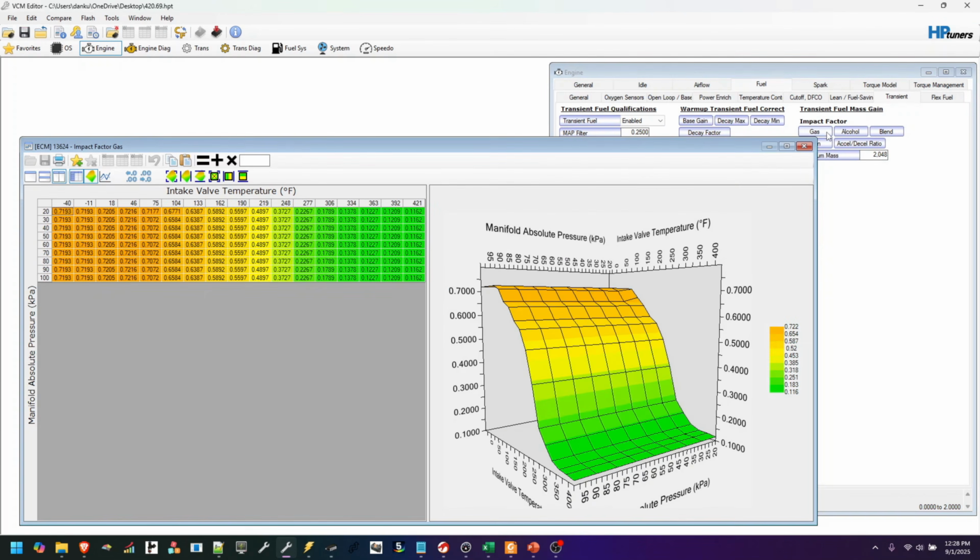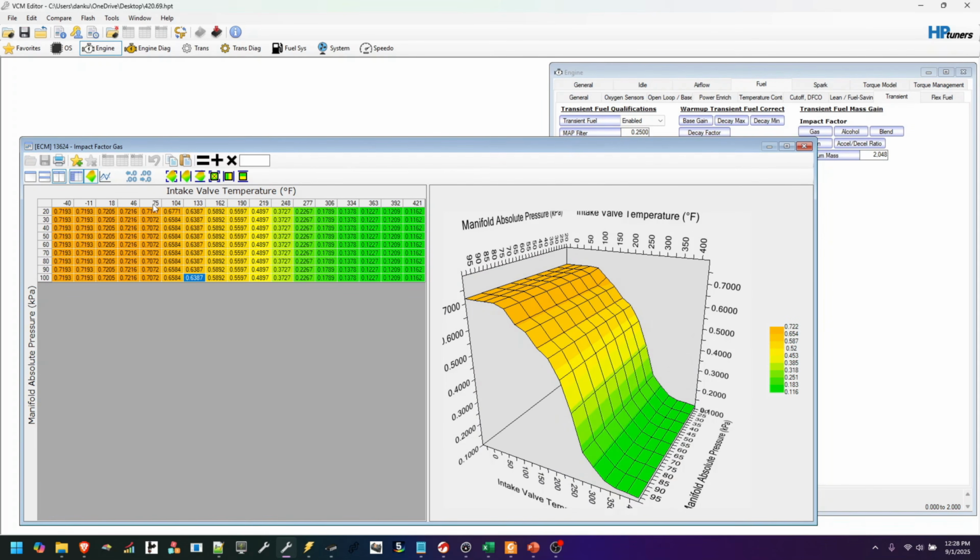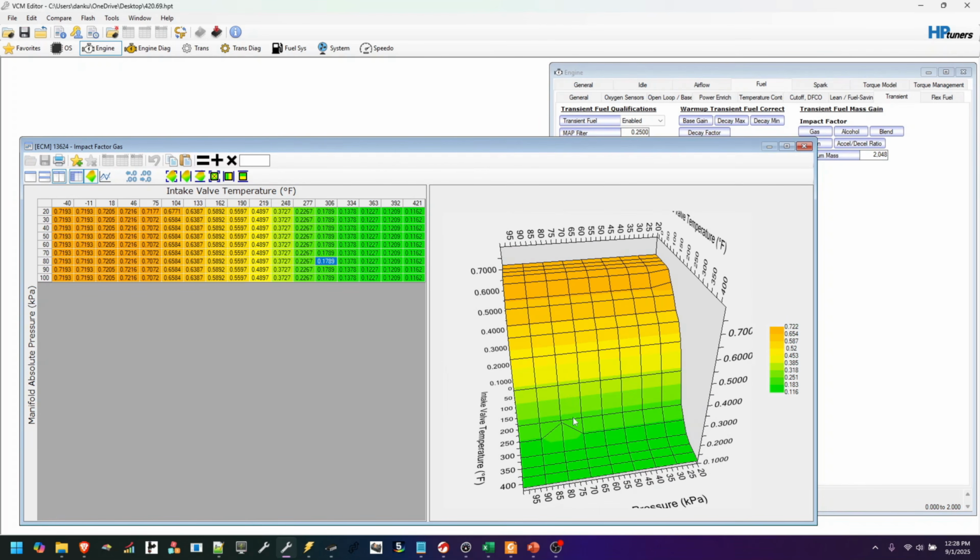I have tried in the past adjusting this like I would build a chart for intake valve temperature and manifold pressure, and ended up with all kinds of wonky stuff in here. And maybe at first that seemed to sort of work, but then the next time you drive, it's all over the place. I've never been able to make any of this work.